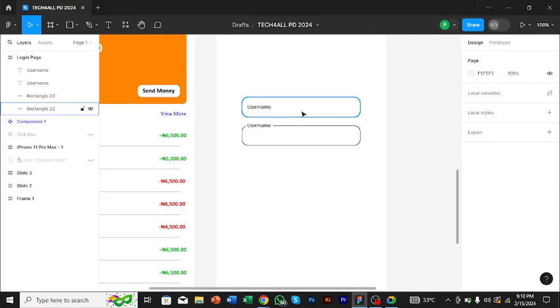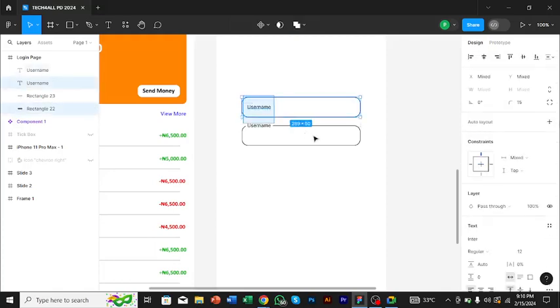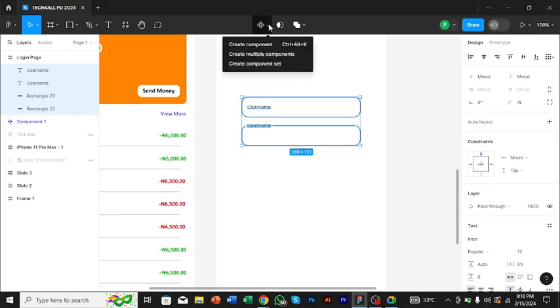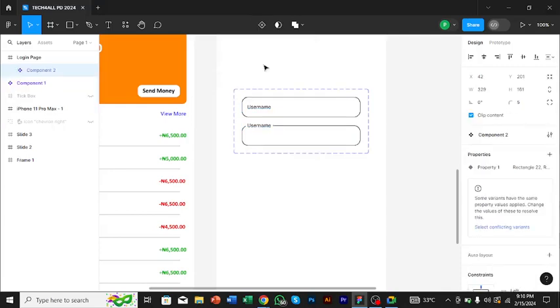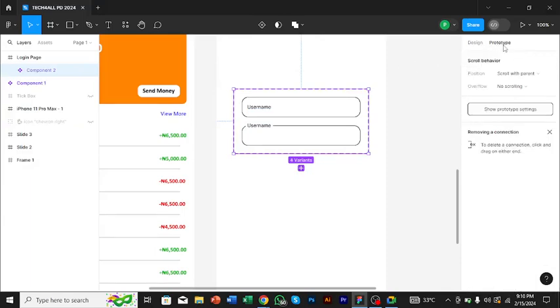So like I said in the last class, I'm going to copy both like this. Then I'm going to come to, you can see here the components section where you have create component, create multiple components, create component set. So for this particular example, I'm going to be using component set. So basically, then I will now be going to prototype.